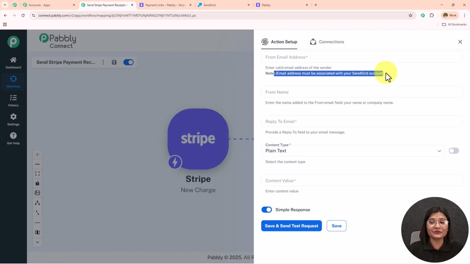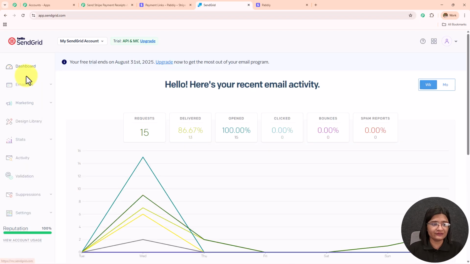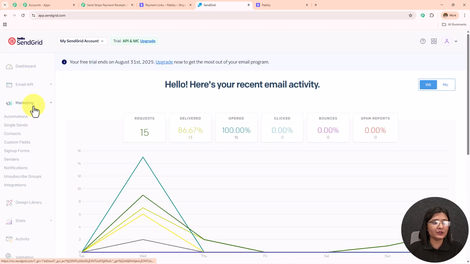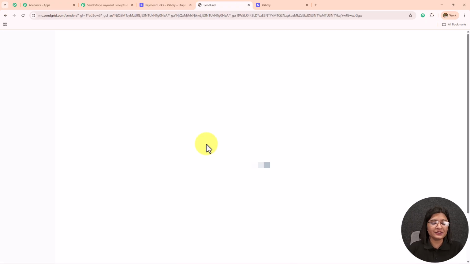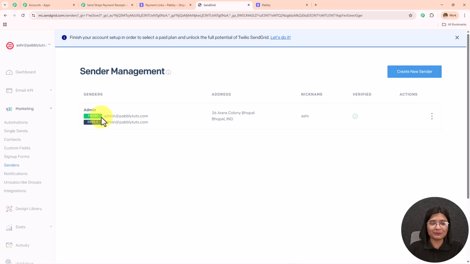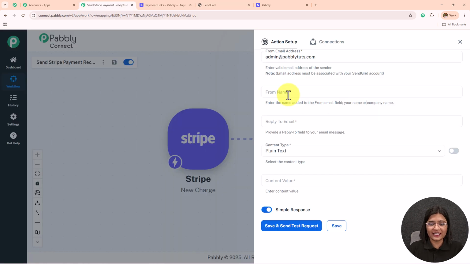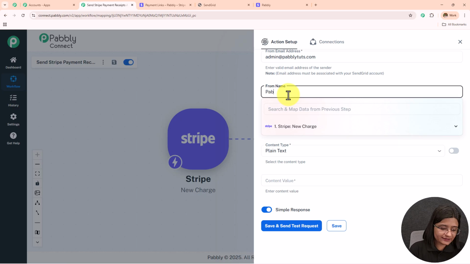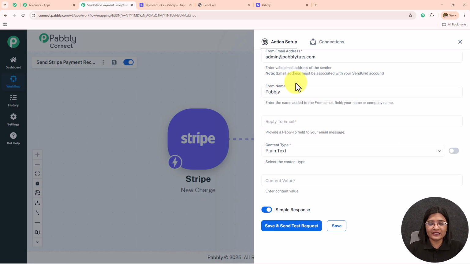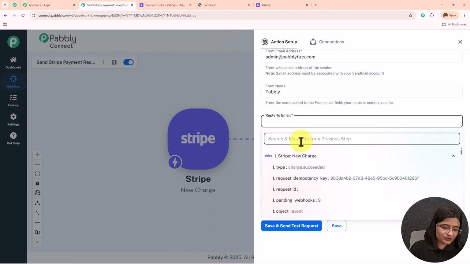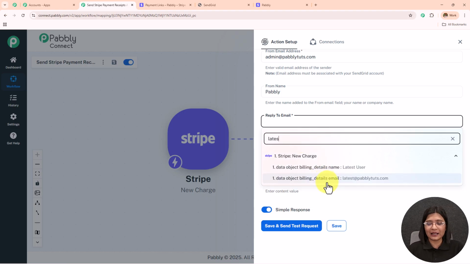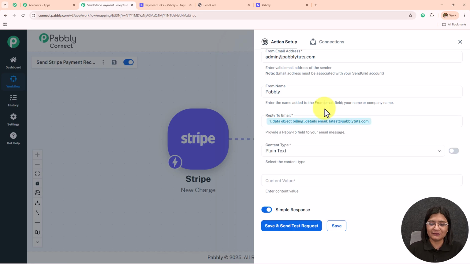Then I'm going to enter this from email address. Now to get this from email address, we have to open a SendGrid account. And on the left hand side where I can see all these options, I'm going to open this marketing, and from here I have to go towards the senders, and you will see that I will be provided with the from email address. So you simply have to copy this from email address and paste it over here. Then I have to enter the from name. So let's say the from name is Pabbly, and then I'm going to enter the reply to email address. So we are replying to this latest@pabblytools.com and we are going to map the same email address.